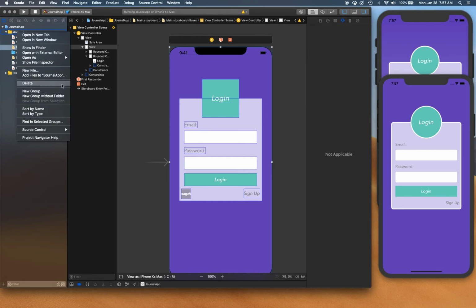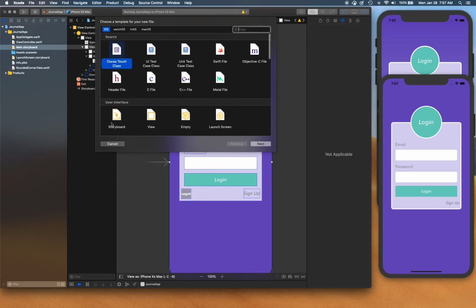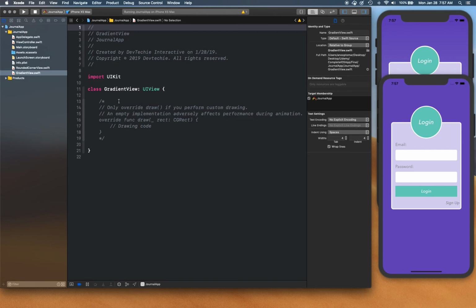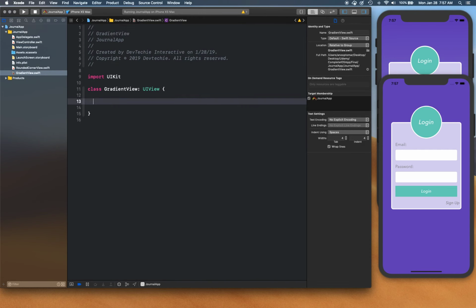So what I'm going to do is right click and create another file, and we're going to call this one GradientView. All right, and I'm going to save it. Now let's remove all the unnecessary code. We're going to do something similar here. We're going to create two properties, one for top color and one for bottom color for the gradient effect, and then we'll be able to set those using the storyboard.